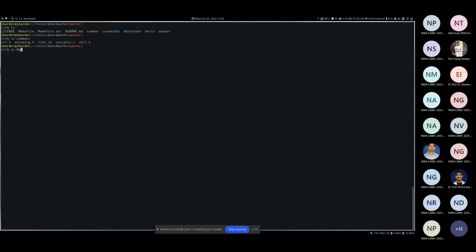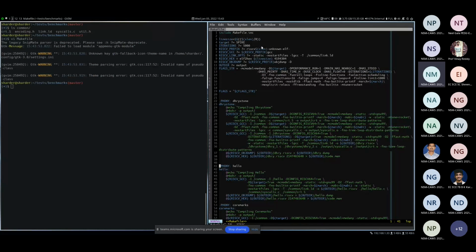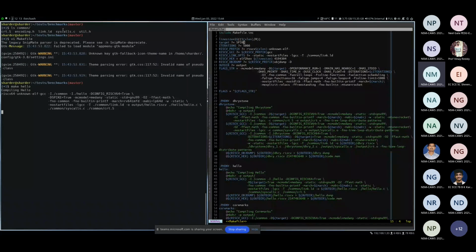So if you open the makefile, you would see a target over here. For you, the target would have been set to custom. I would like you to just change it to SPIKE, all in caps, and then you can just do a make hello. Make hello will compile the hello world program for you, and it will generate a binary in the output folder. hello.risc is the binary which is generated when you do the make hello.